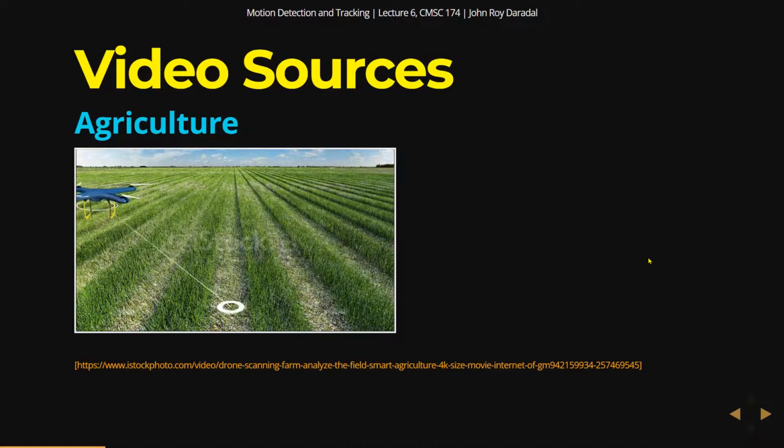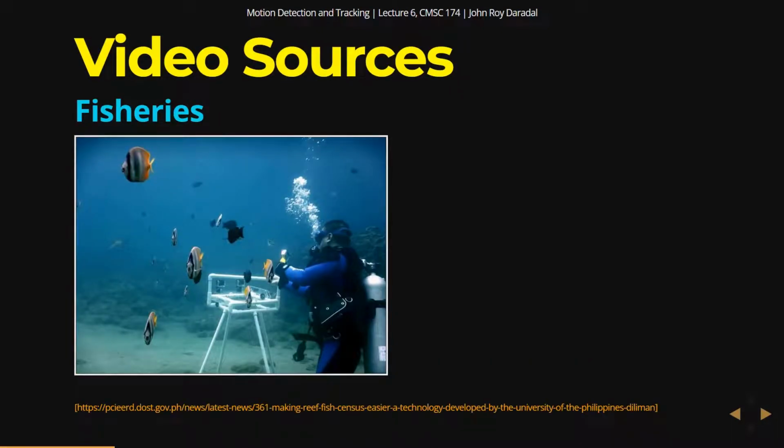You also have things like in agriculture, you can have drones take a drone shot of your plot of land, and then you can do that to analyze your farm basically. Okay, so you can also do that. And then also in fisheries, so you have things like visual fish survey, fish census. Okay, so you're basically trying to identify and count the number of fish species in a certain site, basically.